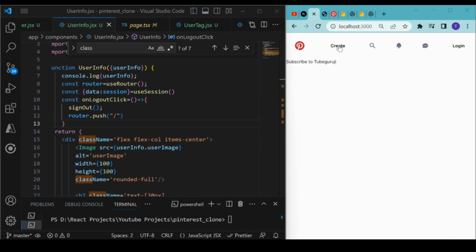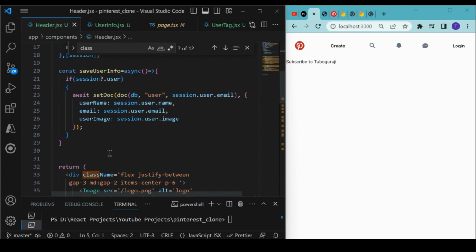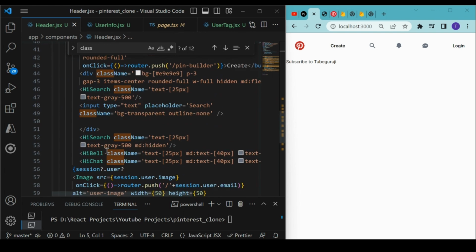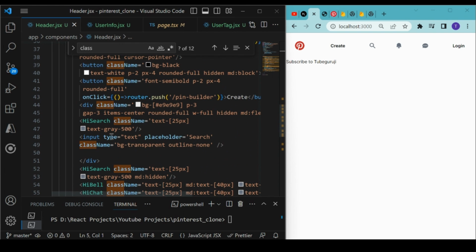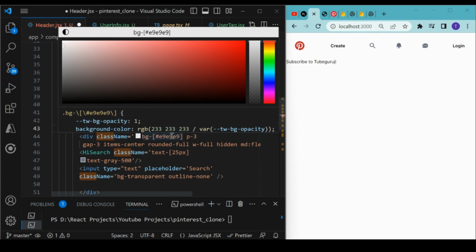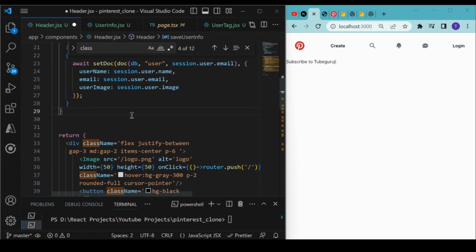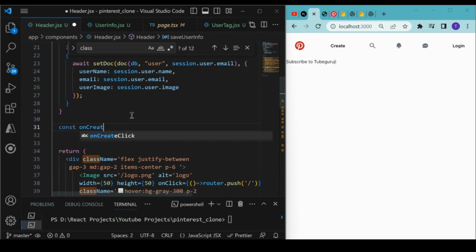Now on the create button, if the user is logged out, we have to make sure that a user needs to first log in. So let's go to header.jsx, and inside the create button, right now we are pushing pin builder. I will remove this code and I will add an onCreateClick method. So we'll add constant onCreateClick.